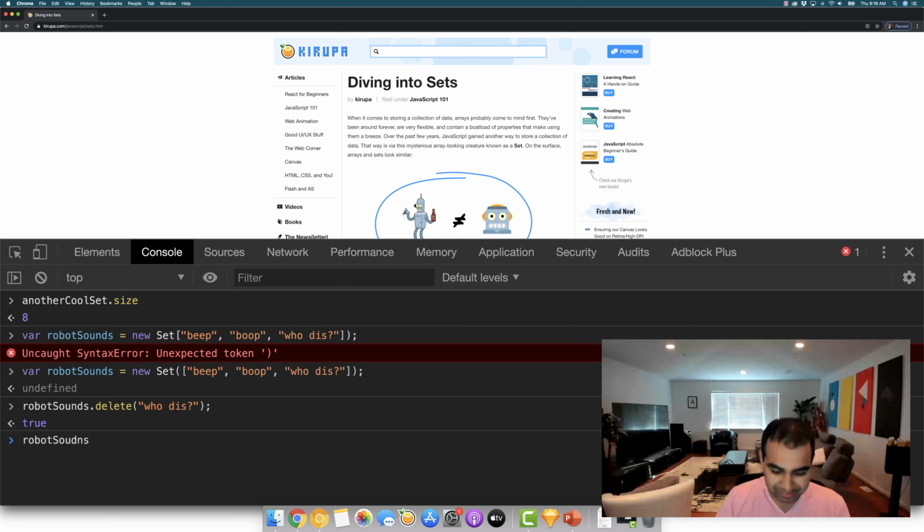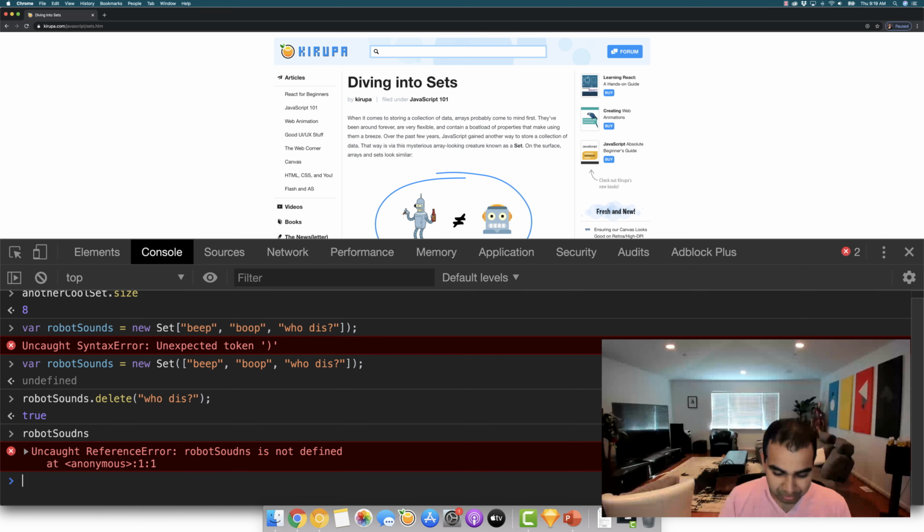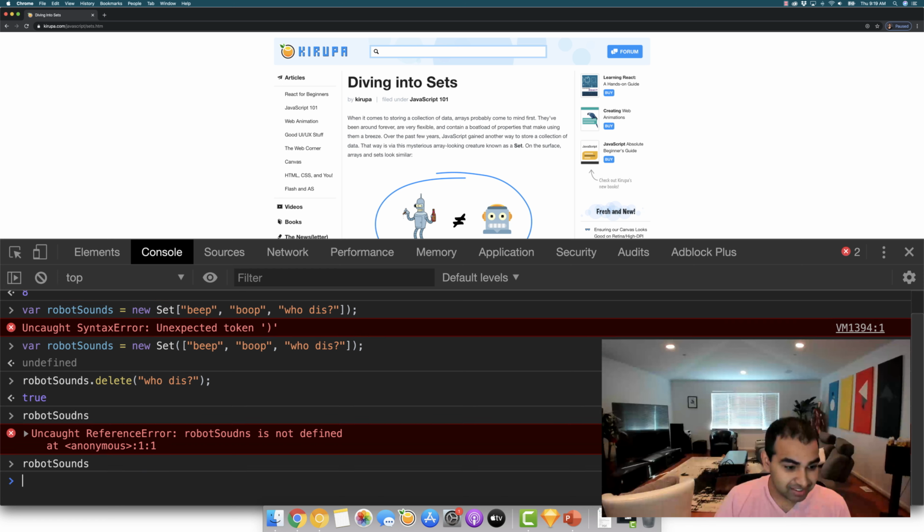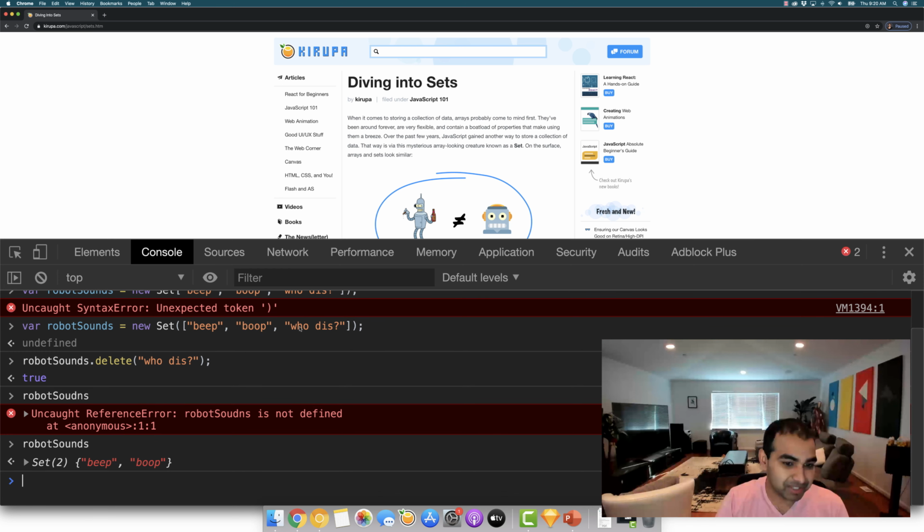And if I inspect the values of robotSounds, you'll now see that beep and boop are there, but the value of who dis is no longer there. So the delete method is how you make sure that you can remove items from it.